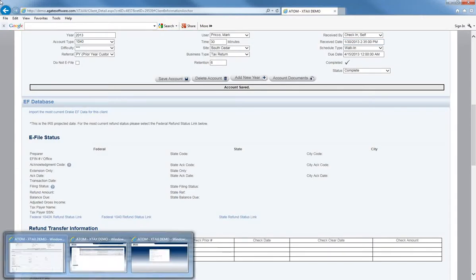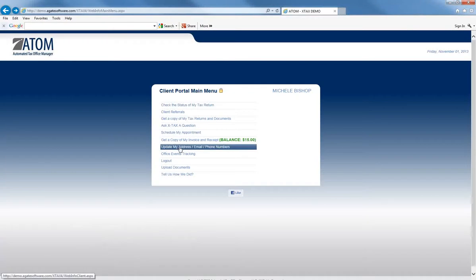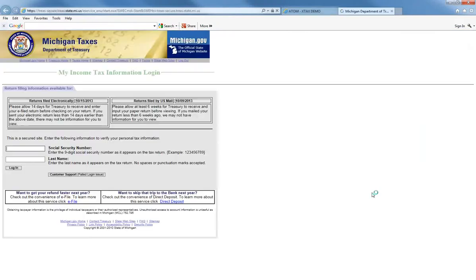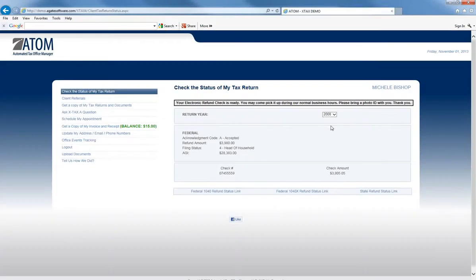Also, we want our clients to be able to get that information themselves. So if the clients are logged into their portal and they want to check the status of their return, they can choose that link. And again, your state refund link status will be linked into their portal. So they could click this and then they would be able to go check on the status of their refund.